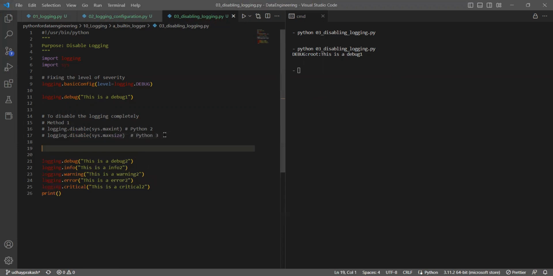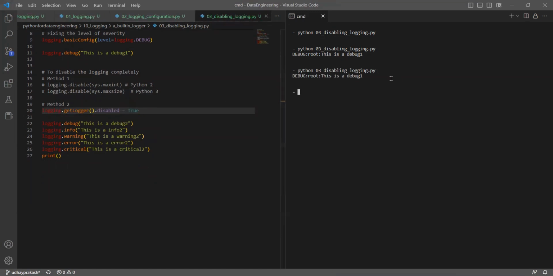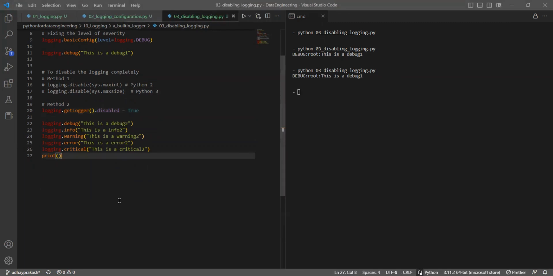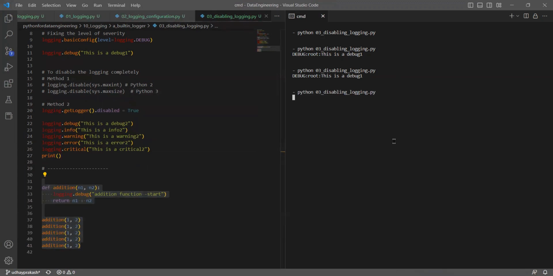Another way of disabling is like this: logging.getLogger().disabled equal to True. If I do it like this, the same thing happens. Initially it comes, and after that it will not be printed. And after that, if I run my print statement of my real-time example, nothing will happen. Not just debug, any log message will not come, right?